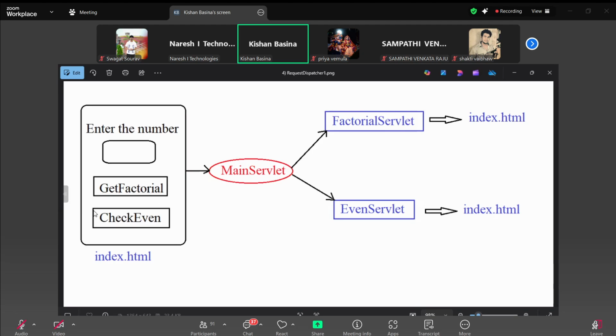Both these buttons should redirect to the main servlet. From the main servlet, based upon the value, it should differentiate, meaning it should be redirected to either the factorial servlet or the even servlet. And in the factorial servlet, I need to perform the factorial logic.